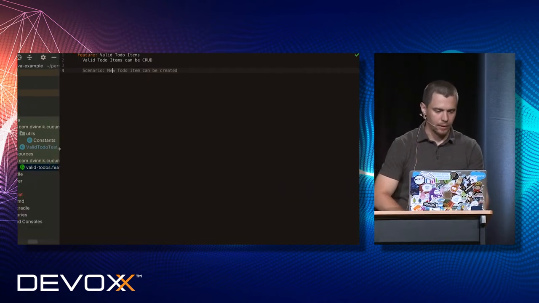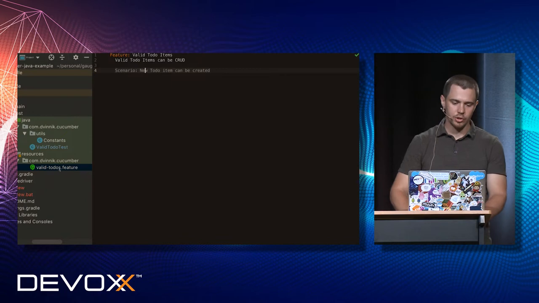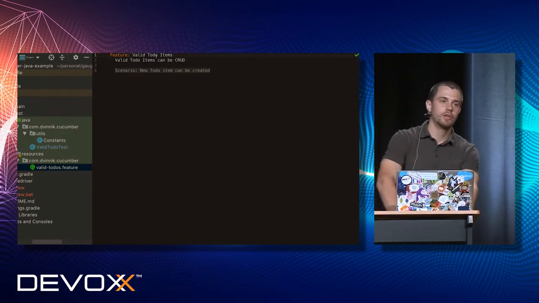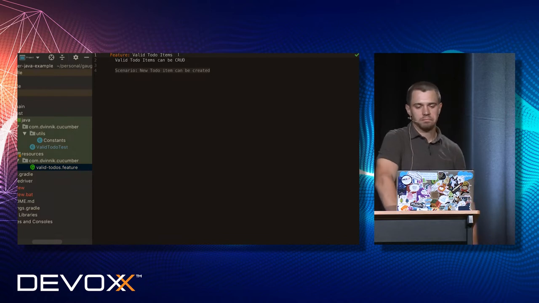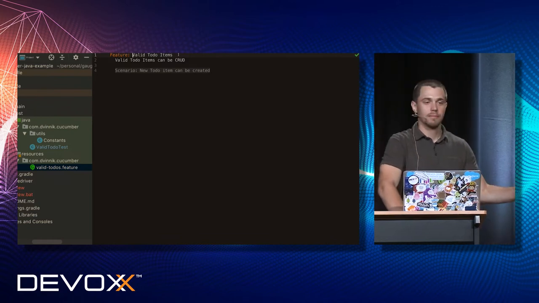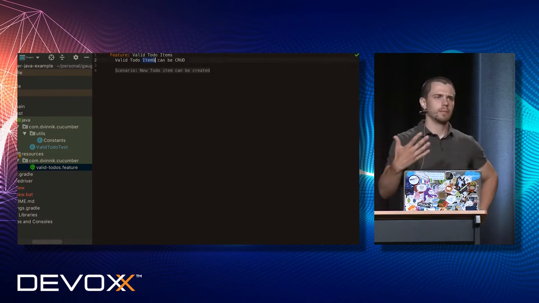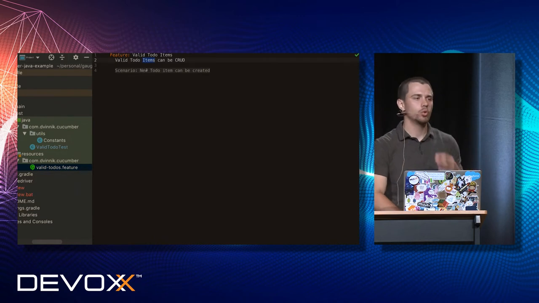Right, so in terms of the feature files, we have the defined feature. We have a name for the feature we're trying to test, basically having valid to-do items. By the way, horrible naming. What the heck does valid even mean? Naming things is hard. That being said, you have to name the feature that you're trying to test. And you can leave a small comment, again, for description purposes, and then you define the scenario or test case you're trying to automate.